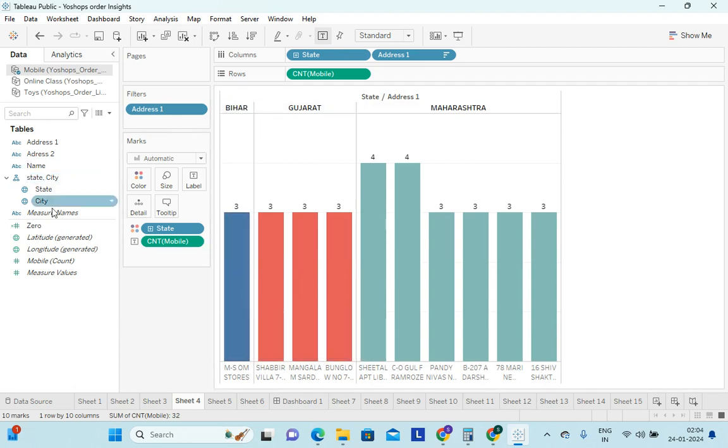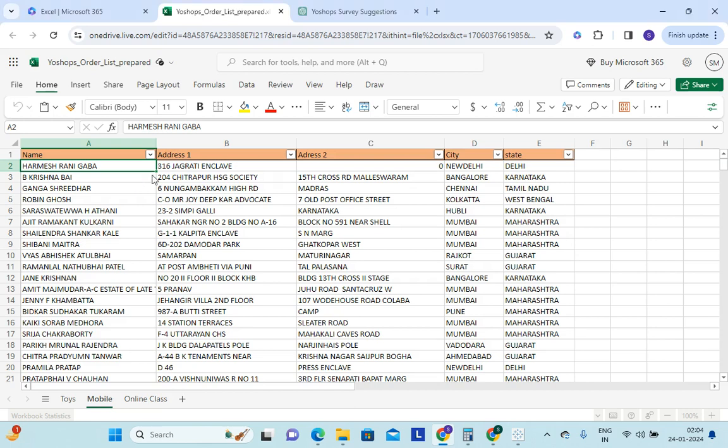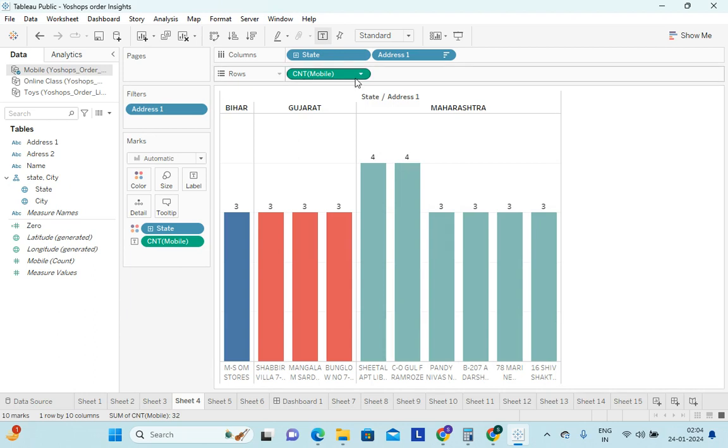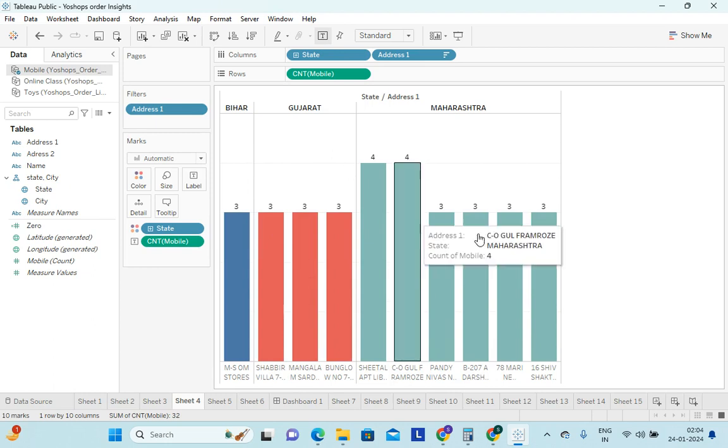So for that, you just need to drag and drop the state column and the address column. Here 2 addresses were provided. If you go to the original dataset, you can see that 2 addresses were provided, but in this case I have considered only address one, and then count of the mobile in the rows column, and then labeled it in a similar way, count of the mobile and the state. So it will show you in a stacked bar chart how many mobiles were ordered at each address, and which state those addresses fall under.